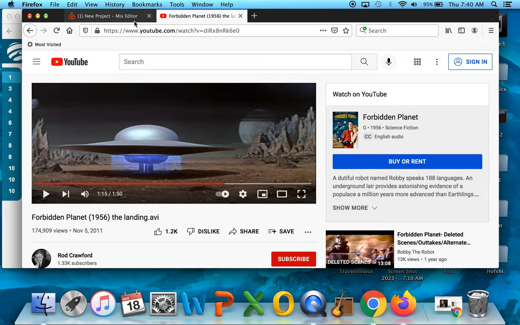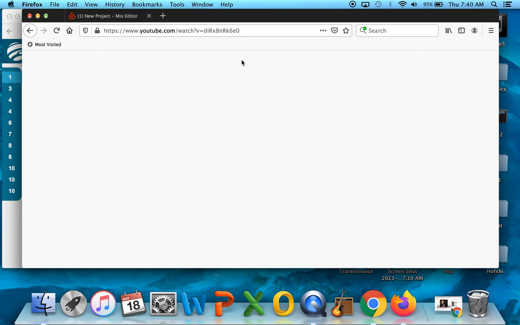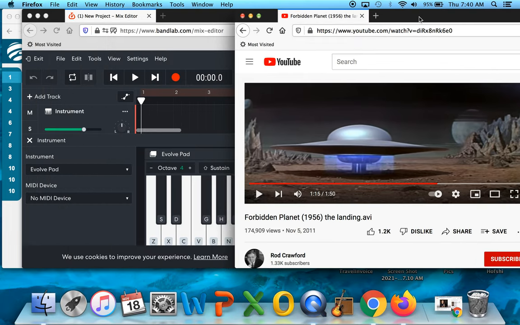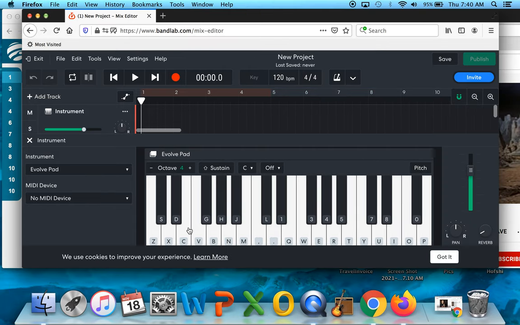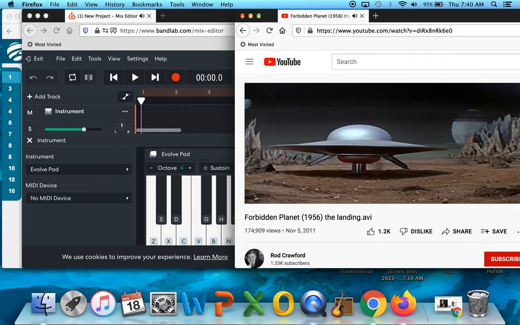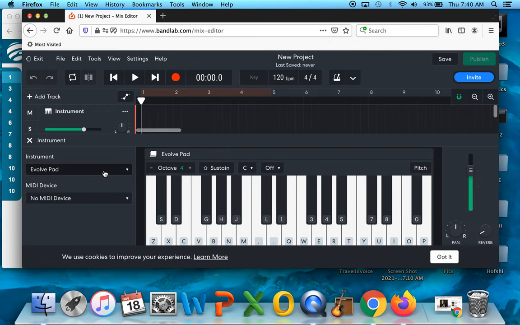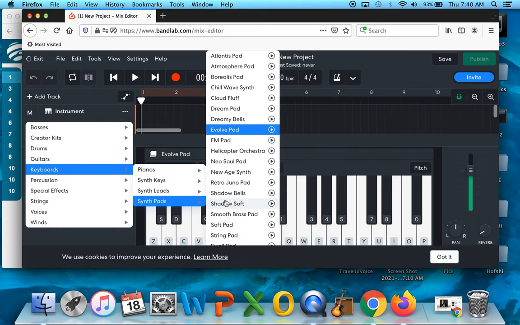What I would suggest is, if you have two windows open, just play the movie in a separate window, right here, and while I'm watching that, I can play along with it. Essentially what we want by the end is some kind of swirly synthesizer sound effect to go along with this movie, whatever you think it should sound like. So go through the different synthesizer sounds. There are lots and lots of them.